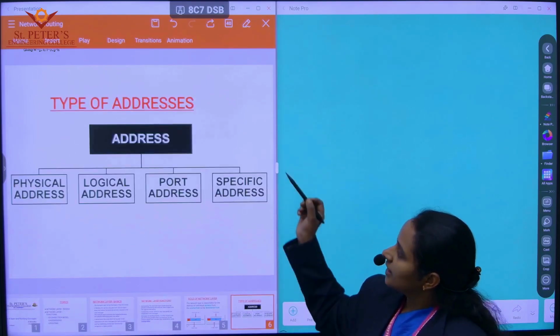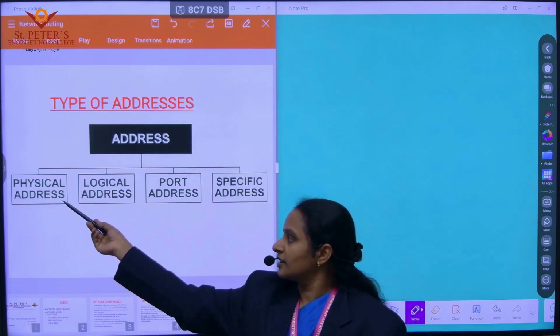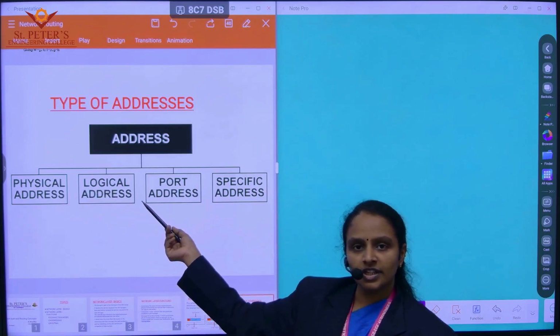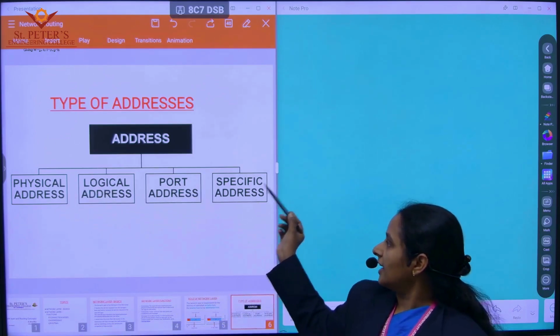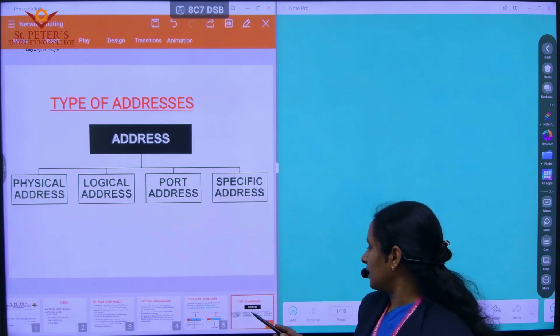Next one, we have four kinds of addresses. First one is the physical address, logical address, port address, and specific address. We'll see in detail what all these addresses are.